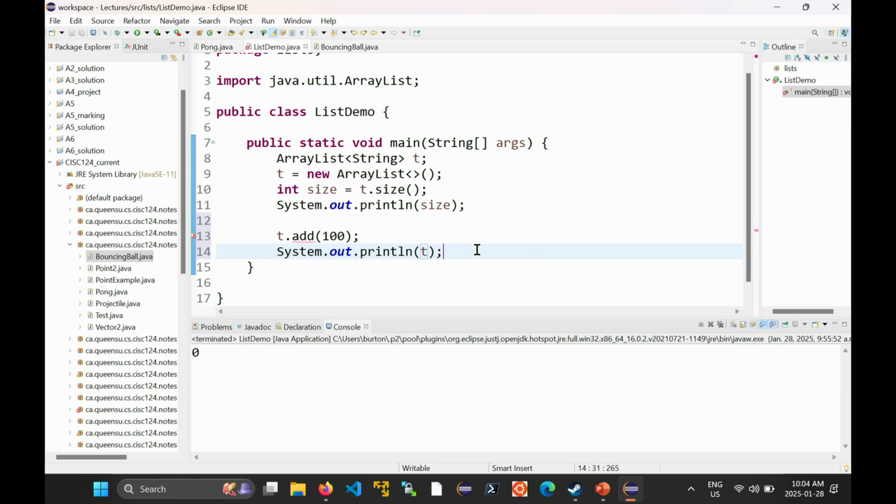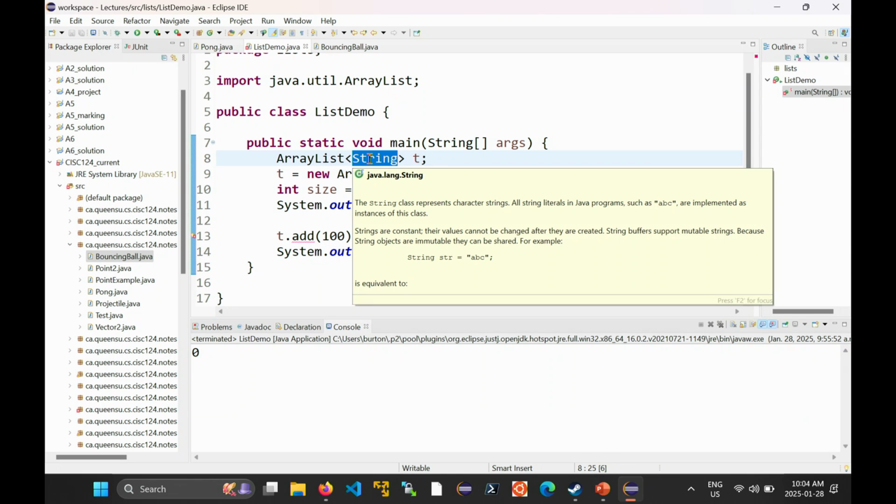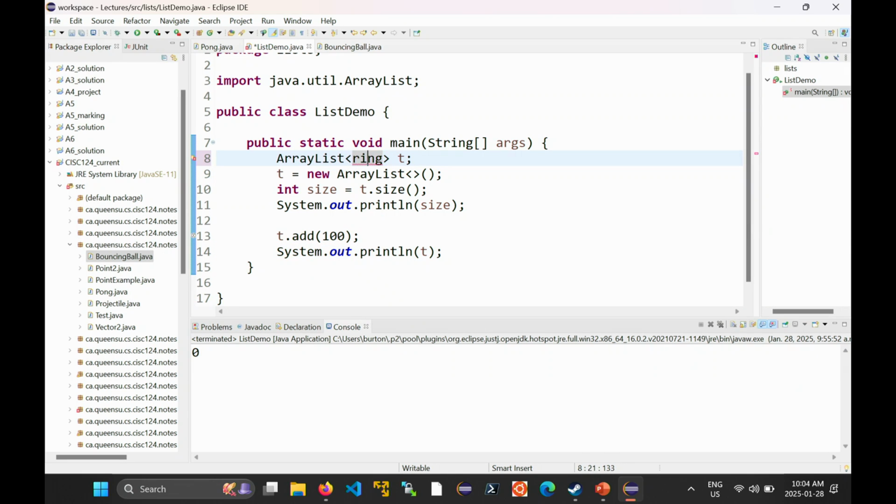If you print out a list, it's a list of strings, sorry. It's now a list of Integer. So when you print out a list, you get something that looks like what you get when you print out a Python list. You get square brackets, then you get the elements of the list separated by commas and a space.